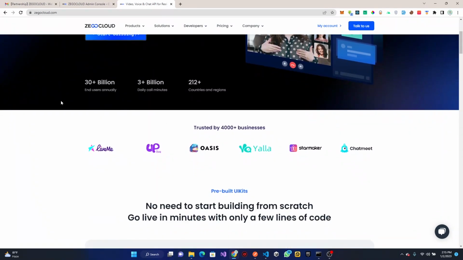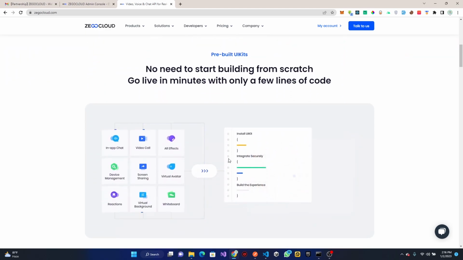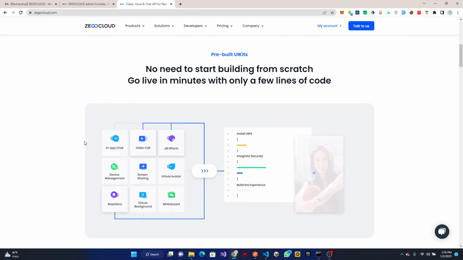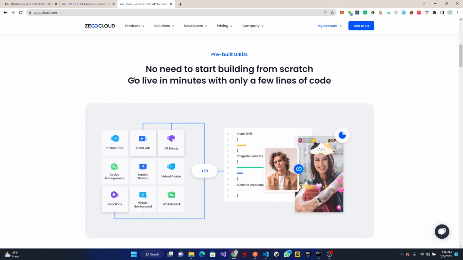All right, so you can see here, this has over 30+ billion end users annually, 3+ billion daily call minutes, and it supports at least 212+ countries and regions. And it is trusted by at least 4K plus businesses, as you can see, which is actually very impressive, because in this video we're going to build a simple video chat application using their pre-built UI kit. As you can see, the pre-built UI kit is what you're going to be using.